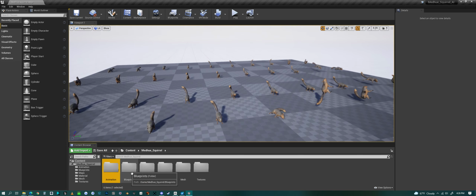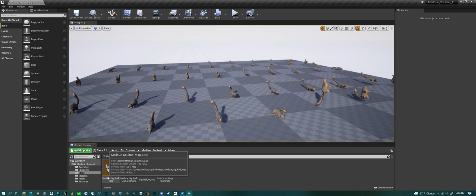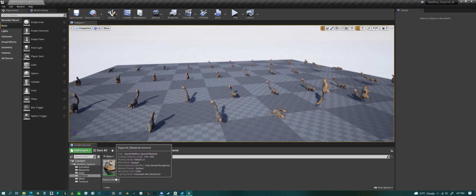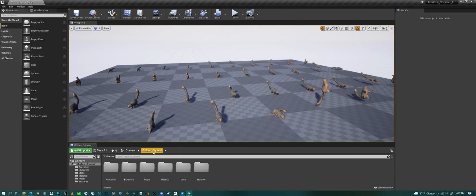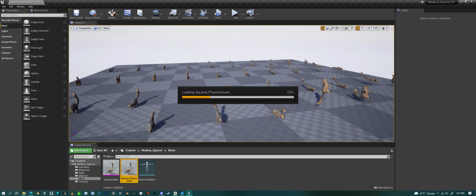We'll look at an animation in a minute and blueprints in a minute. We have two maps here. This is one map that we're looking at. And then we have an AI map that we'll look at in a minute. We have one material that comes with this squirrel, PBR material. Here's the mesh and the physics item.